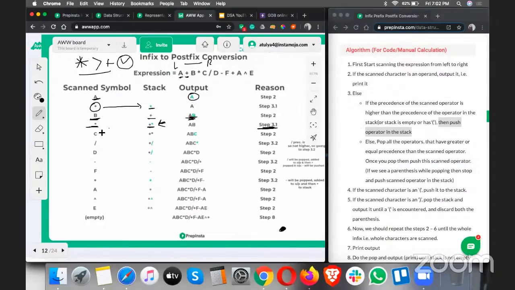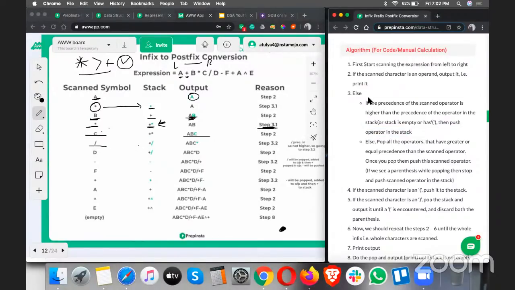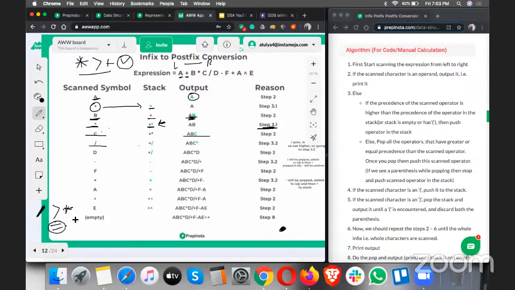Now again we have C. Obviously you would remember that if you have an operand like C, you directly print it. So ABC. Then you have divide. Obviously you will come to this else. If the precedence of the scanned operator is higher than the precedence of the operator in the stack, no, it is not true. The precedence of divide and multiply is equal. So 3.1 is not valid.